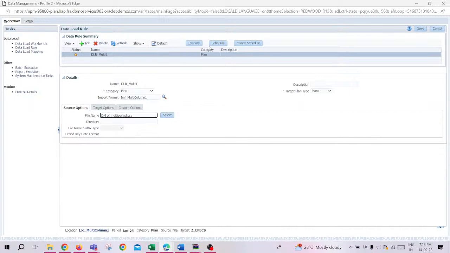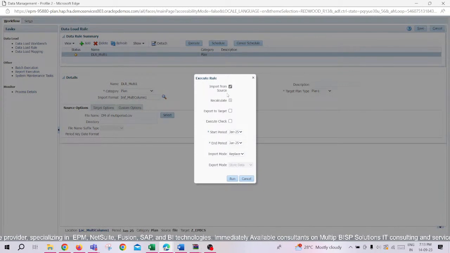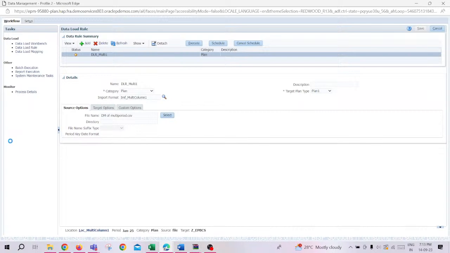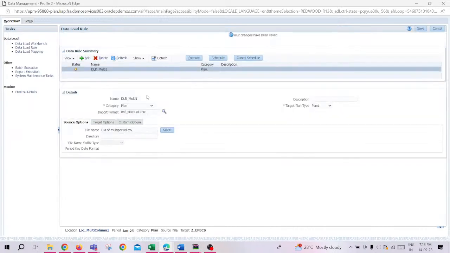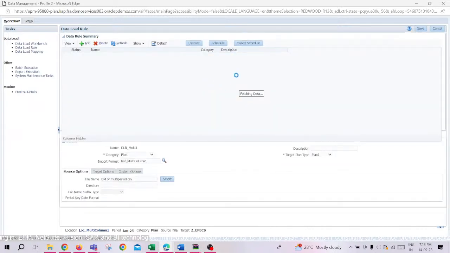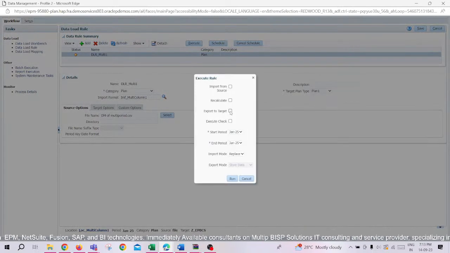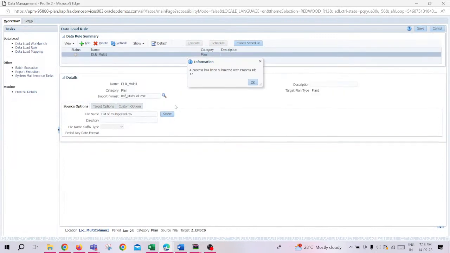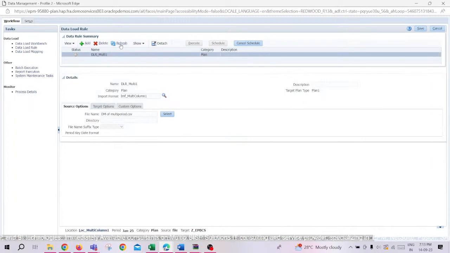After uploading the file, I'll go to the execute. After going to the execution, I will go to the import from source, and before that, you need to save it. I have just saved it. After saving it, from execute you will do the import and export. And import and export is for only one period, which is January 25. Run it. After running it, refresh it. You need to wait for 2-3 seconds.